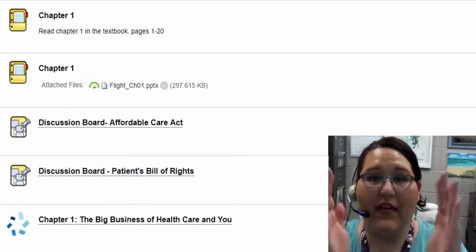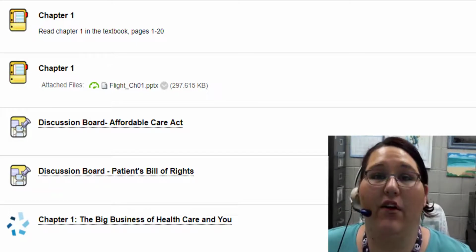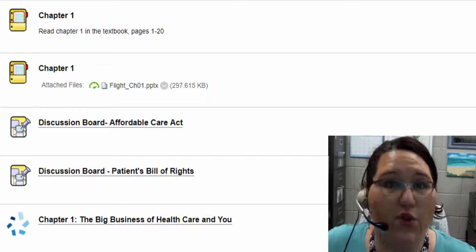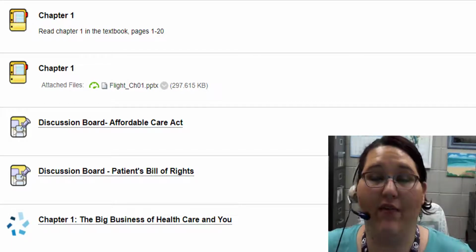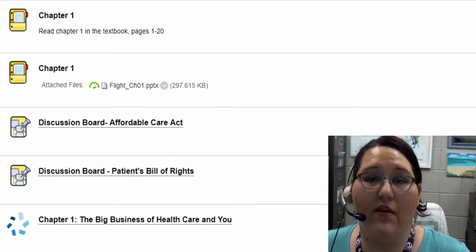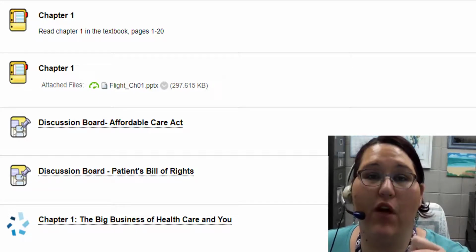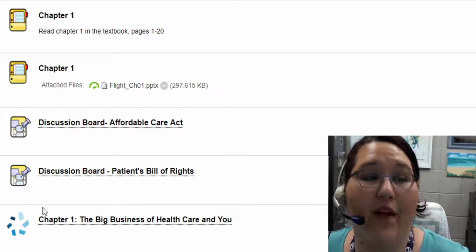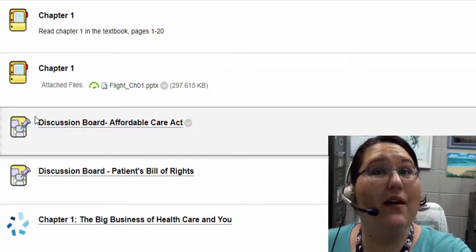I try to keep everything in a nice little box so you're not having to go on a scavenger hunt to different folders on the toolbar or anything like that. I try to keep everything all packaged, all nice and neat, so that every time you come in, once you open that week folder, you just go bam, bam, bam, and you'll be done. Okay? If you have any questions, or if something's ever missing, let me know.